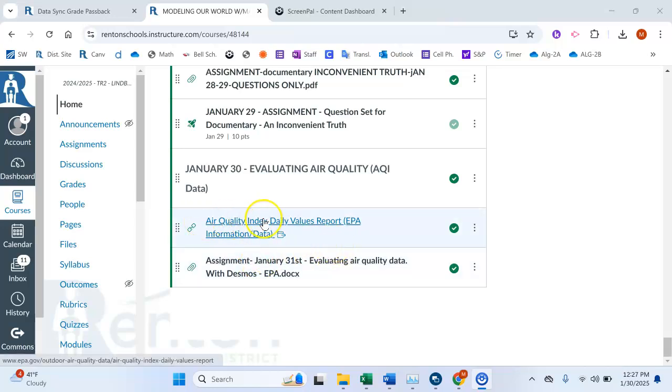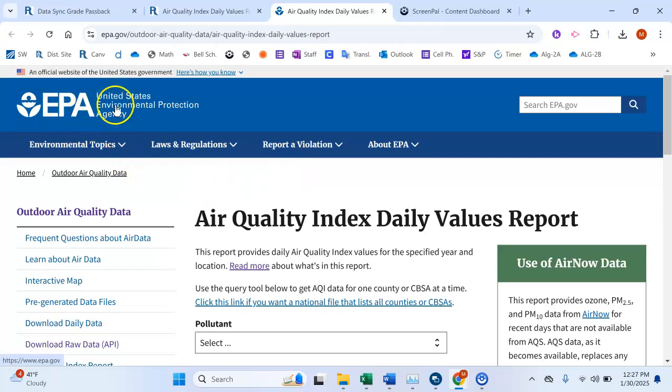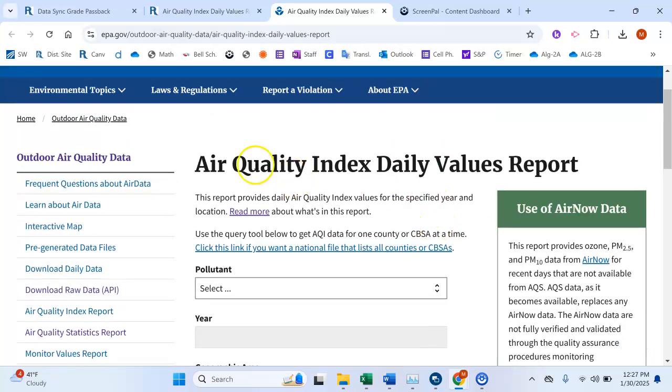So this link right here, air quality index daily values, will lead you to the website, which is the official EPA, United States Environmental Protection Agency. The federal government compiles data on that. Okay, the first thing is this. Basically, here are air quality index daily values.